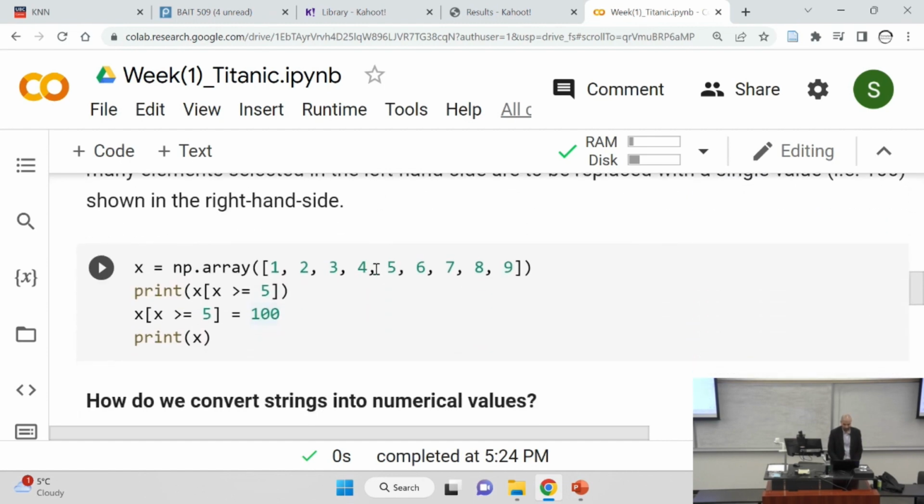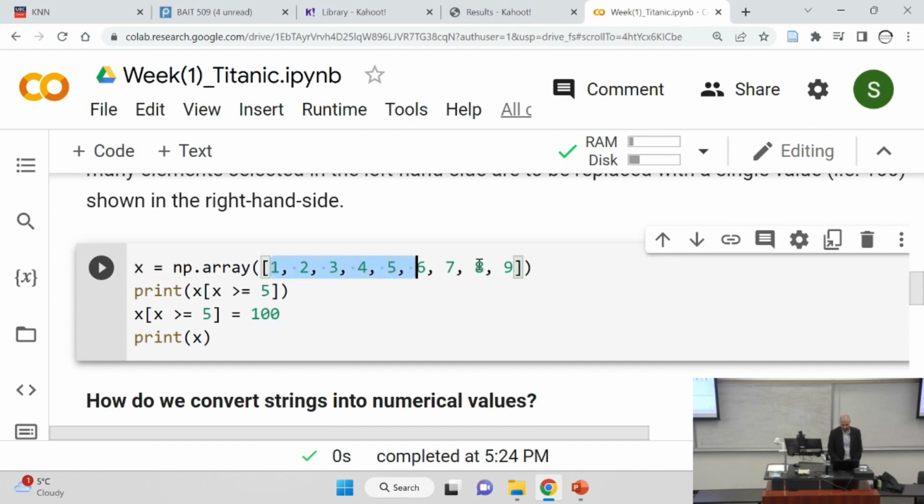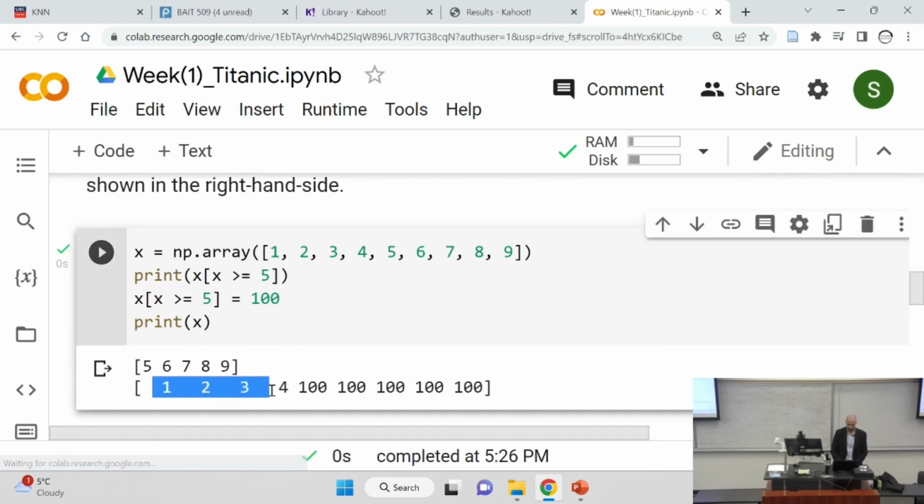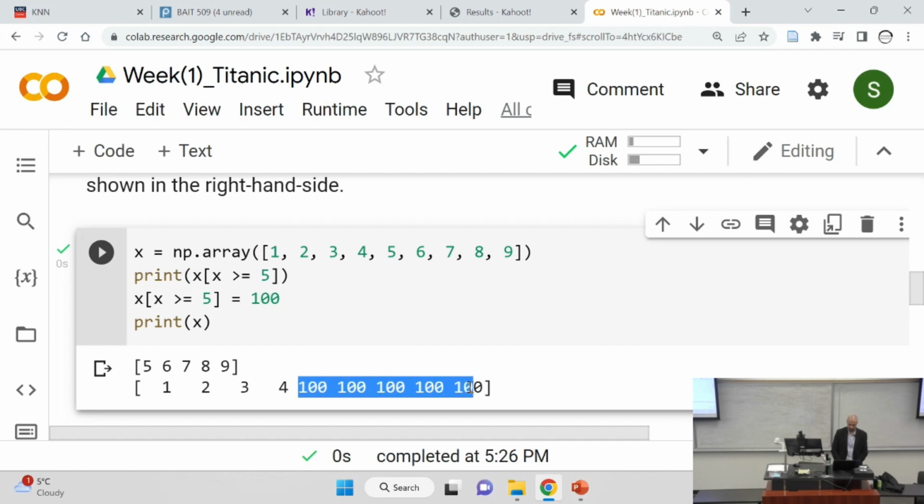So if we have a list like this, and we want to replace the entries that are larger than 5 with 100, this is one way to do it. We can provide the condition in square brackets, and you can see that this Numpy array is changed such that these entries are replaced with 100.